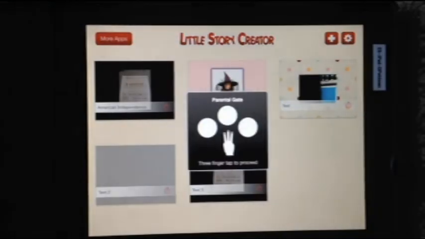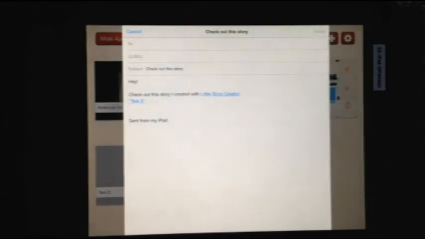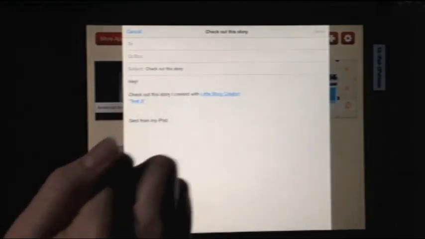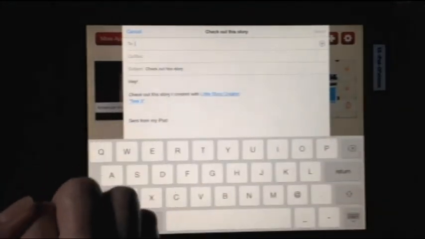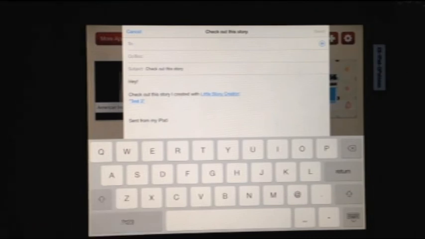You can click on the upload icon, and you can actually email it. So if you wanted to email it to the parents or Mrs. Gregory, or email it to yourself, if you have your email set up on your iPad, you can just send it through email, and then you should be able to view it from a browser once you email it.